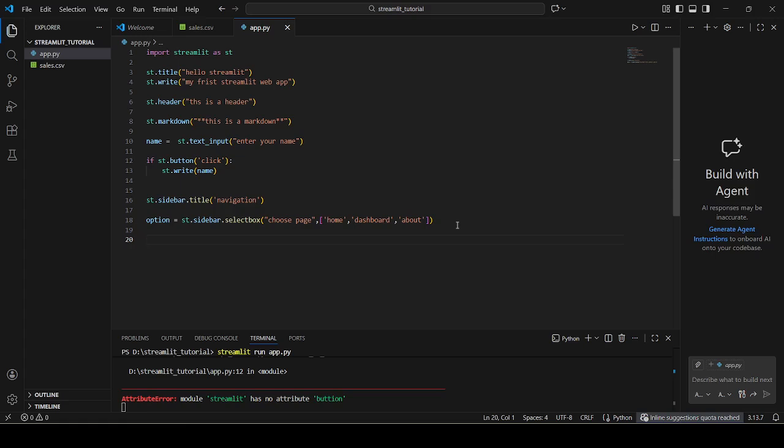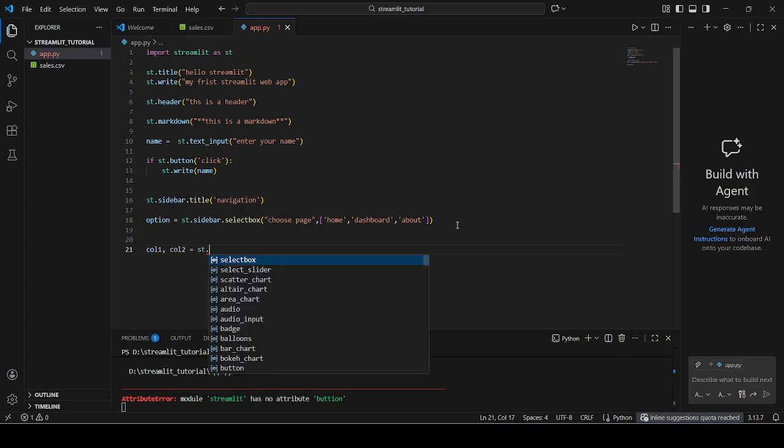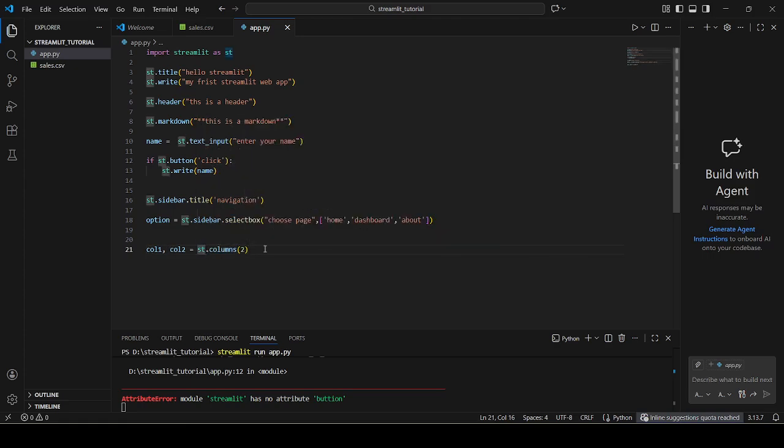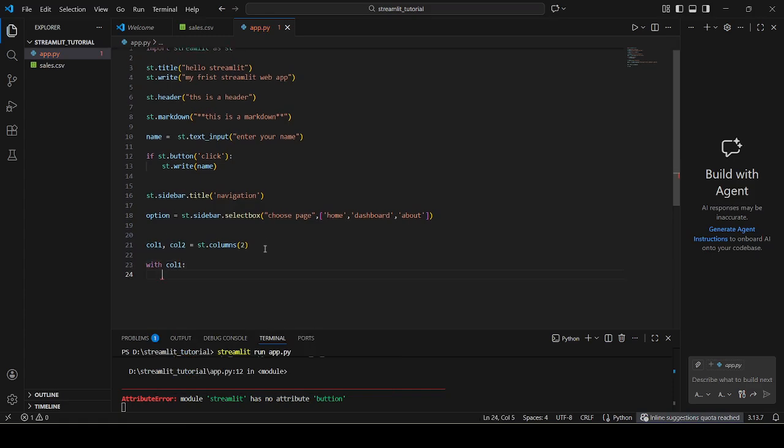Suppose I will make a column. I'll show you how you create columns: one column, two columns, three columns. You can also make columns in Streamlit. So how can you create them? I write col1, col2 equal to st.columns, and I put 2 because I want two columns. Then you just write with col1, and write anything inside.